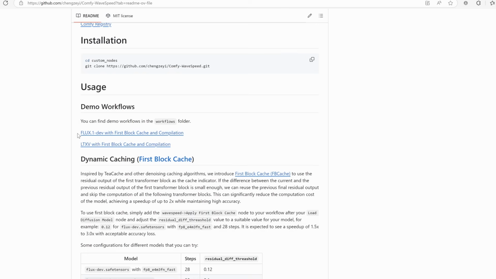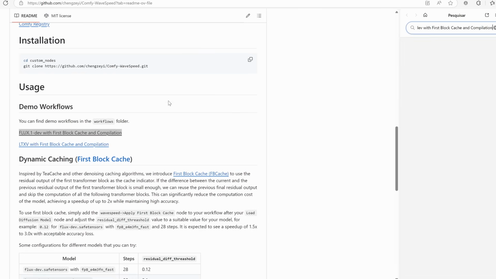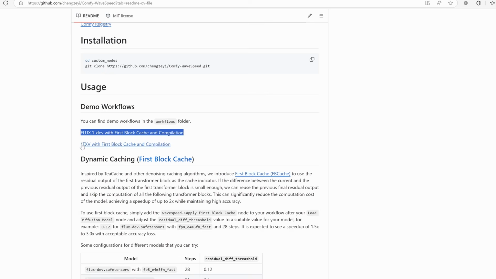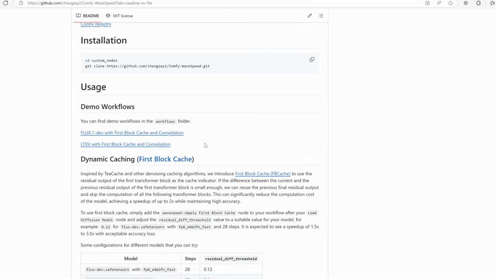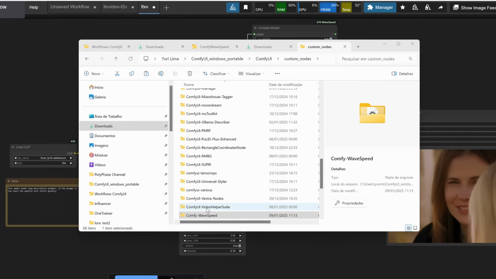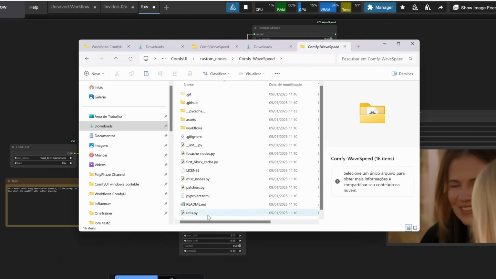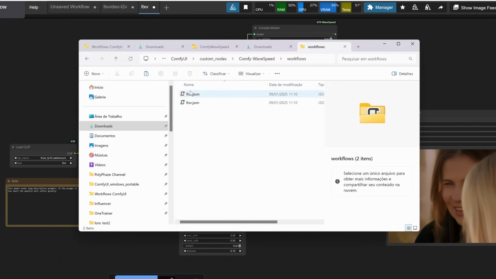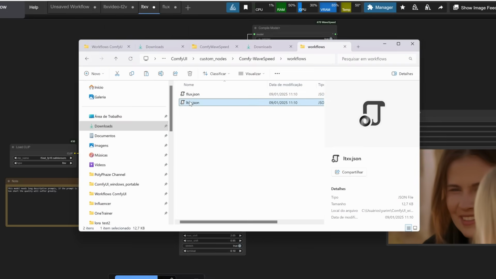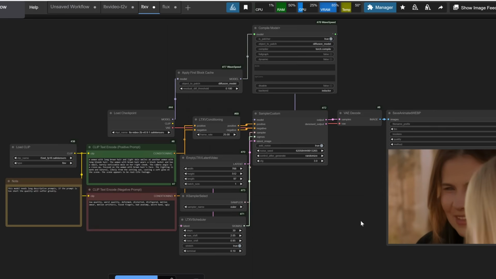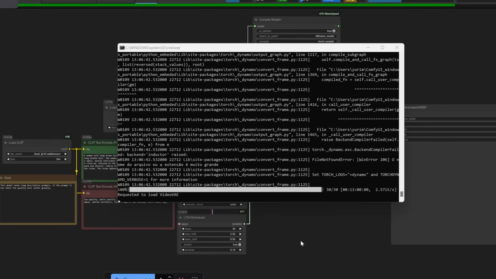Okay, so on their GitHub page, they posted 2 examples, one for Flux models and another for LTX models. Now think about this. LTX is already one of the fastest video generators out there right now. Can you imagine how much faster it will be with WaveSpeed? I am seriously curious to test it out. This is going to be exciting. All right, so I couldn't open the workflow files directly from their GitHub page, but no worries, there is a folder inside the ComfyWaveSpeed directory called Workflows, and I was able to open the files from there. So let's dive in and test LTX now.